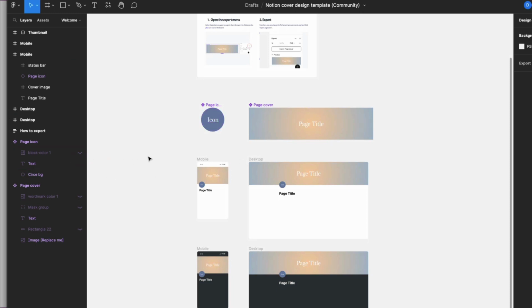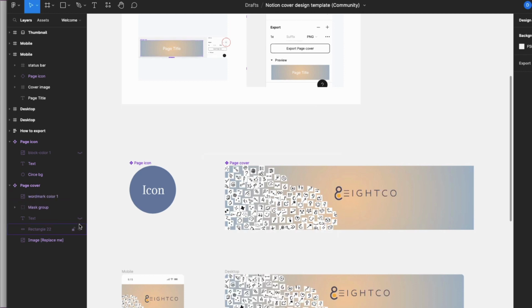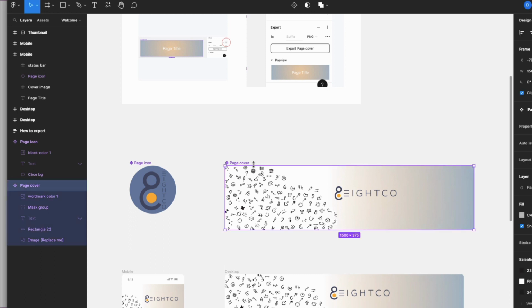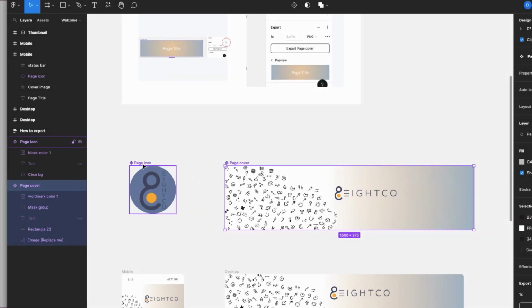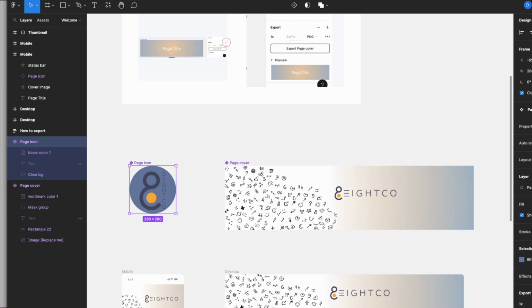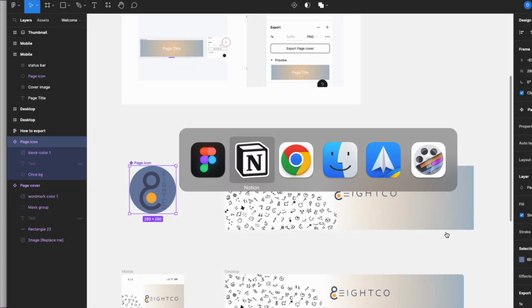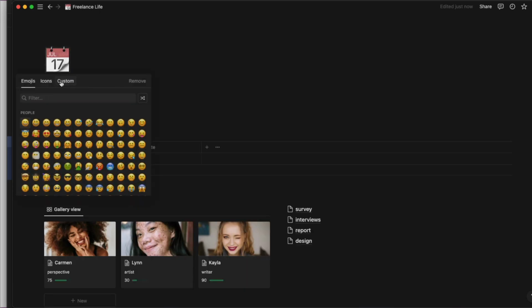So I've gone ahead and I put in my designs. And so for the page, I'm going to hide her stuff, and I just added that. So that's going to be my header. And then for my icon, I'm going to use that. So now all I have to do is export these. So export as a PNG. And export the icon. And now just add that here. So I'm going to upload.